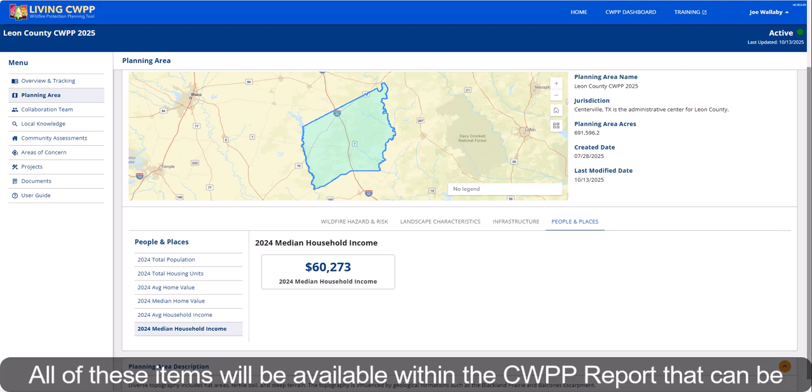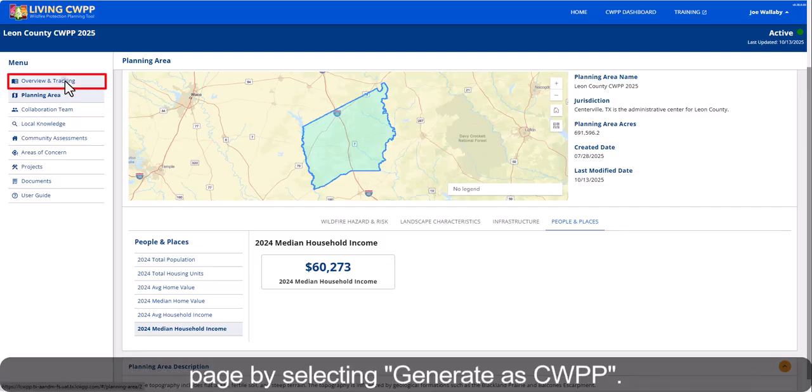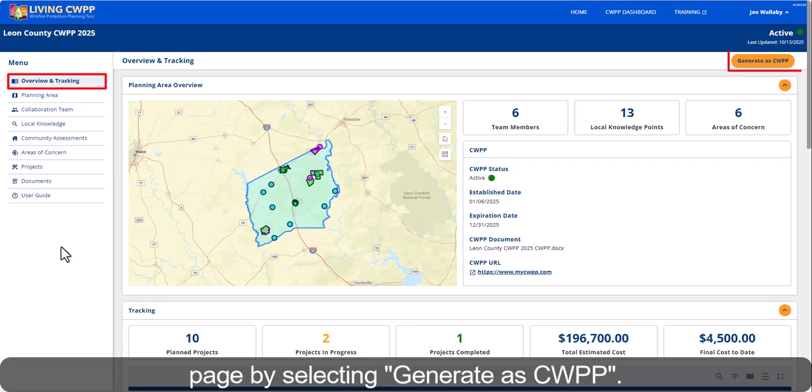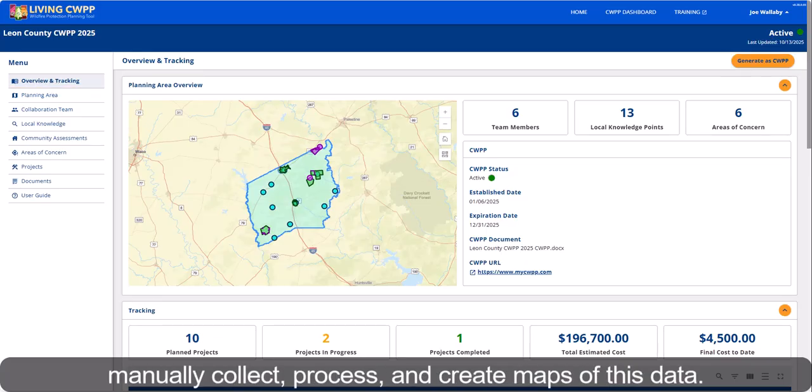All of these items will be available within the CWPP report that can be generated as well, which is available from the Overview and Tracking page by selecting Generate as CWPP. This will save a lot of time and effort from having to manually collect, process, and create maps of this data.